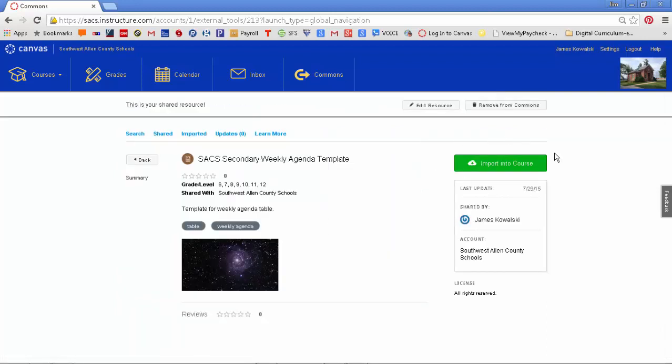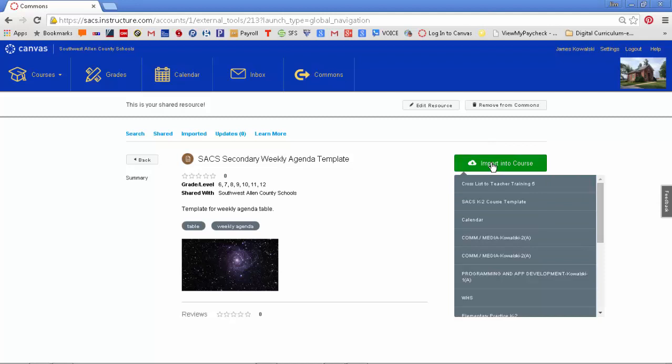The only thing that you need to worry about here is when you click Import Course, you need to designate that page to a specific course. Now you're only going to be using this page one time, and then technically you can delete it. So as long as you put it somewhere where you can easily find it, that's going to be fine. I'm going to put it in my WHS course.